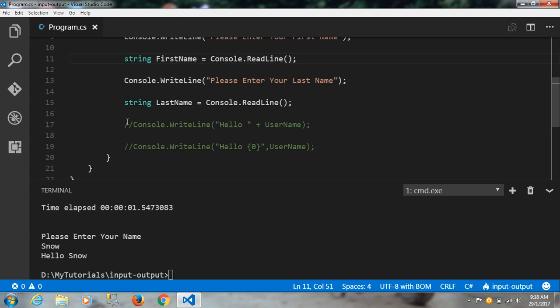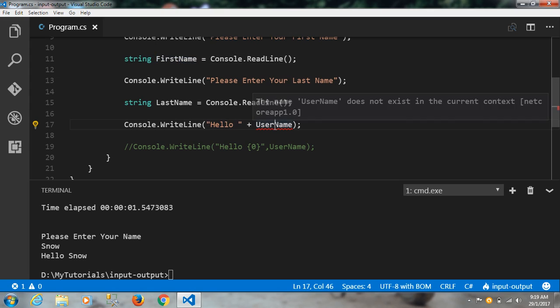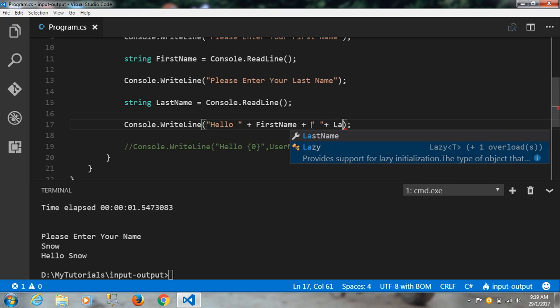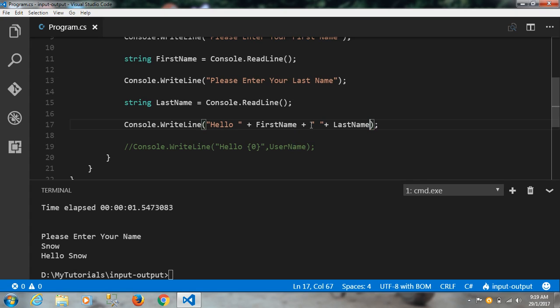Now we can print out the same message, but this time the user has to enter both their first name and last name. First we'll do it with string concatenation. How will we do it? Hello, we'll add the first name, then plus we need to add one space in between, then we'll add the last name. If we run this program now, it should ask us to enter our first name, then the last name. Once we have entered those, it should show hello with the full name.